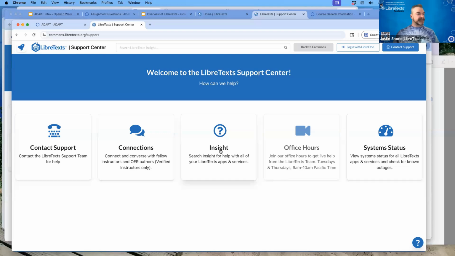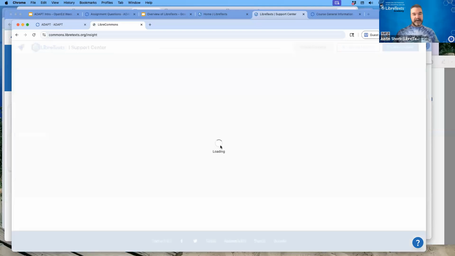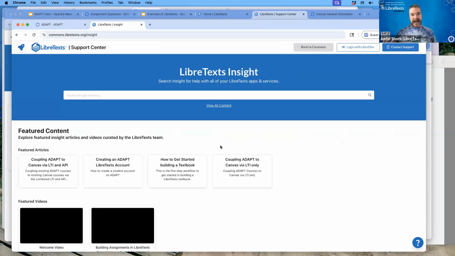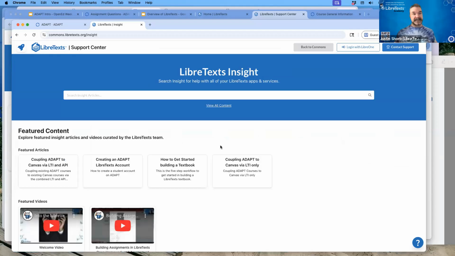So you can check on the insights here. The insight is basically a frequently asked questions guide for a lot of things. And this is the place where ADAPT is the most documented. So you can search for a whole bunch of things like ADAPT, discuss it.